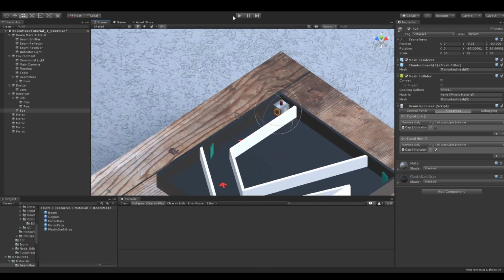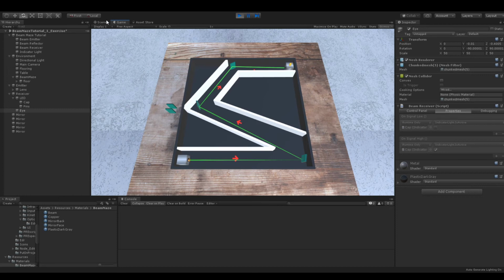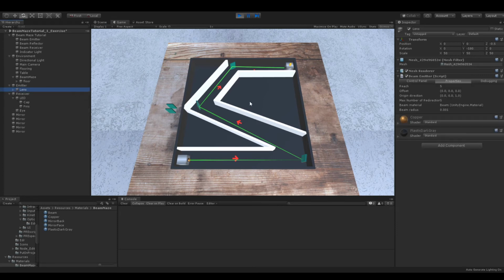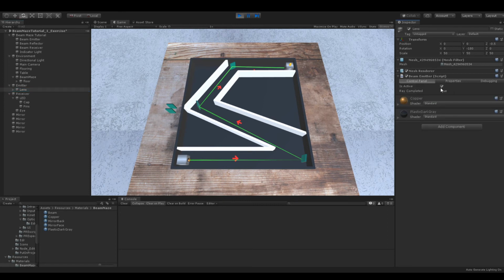Okay, so if we did this correctly, we go to play mode now. If this is being hit by the beam, it should light up. And we see here it's now being lit. And if we go to the emitter, and we go to the control panel and set the emitter is active to false, the LED also doesn't light up anymore. Great!